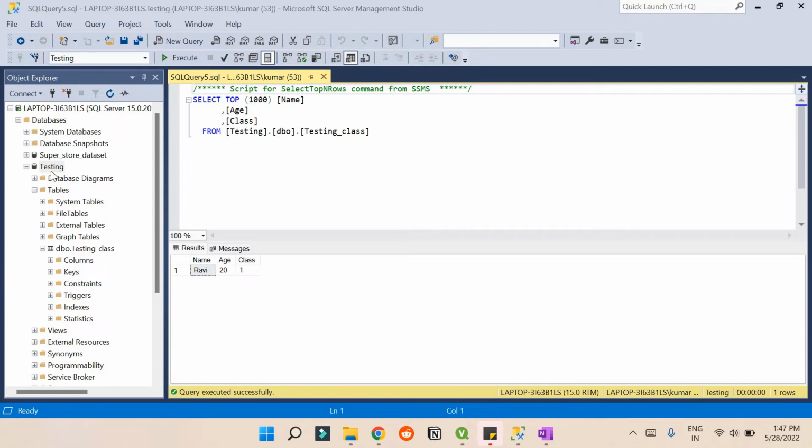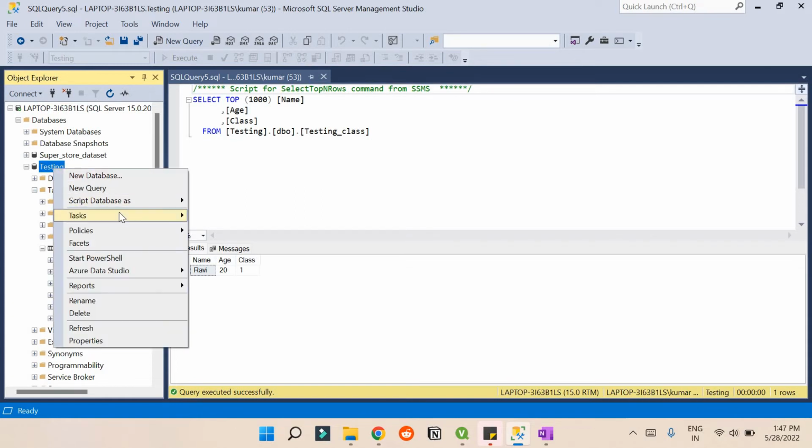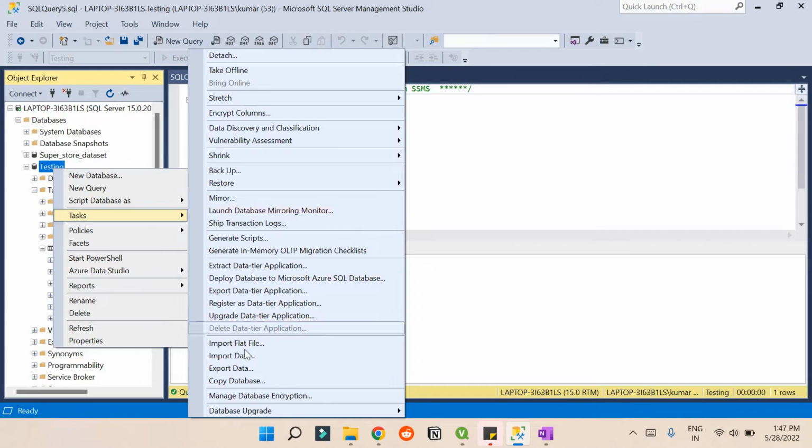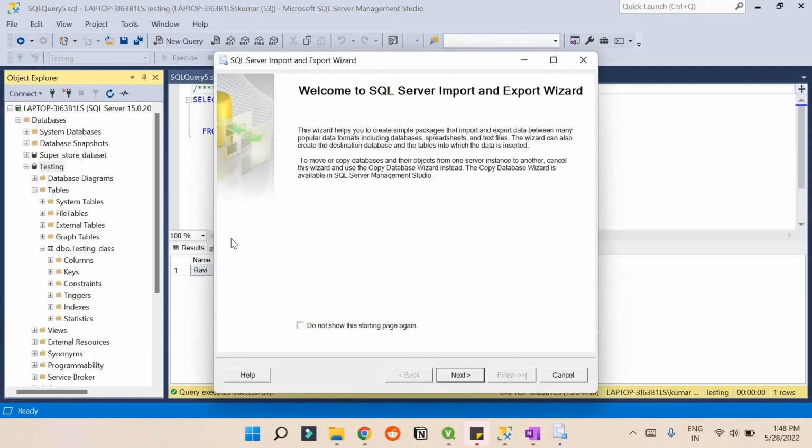So for that, just go to the database that you want to load the data into, right click it, go to this Tasks section, and on the bottom you can see this Import Data. So just click this Import Data and it will pop up. So yeah, this is the Import and Export Wizard.